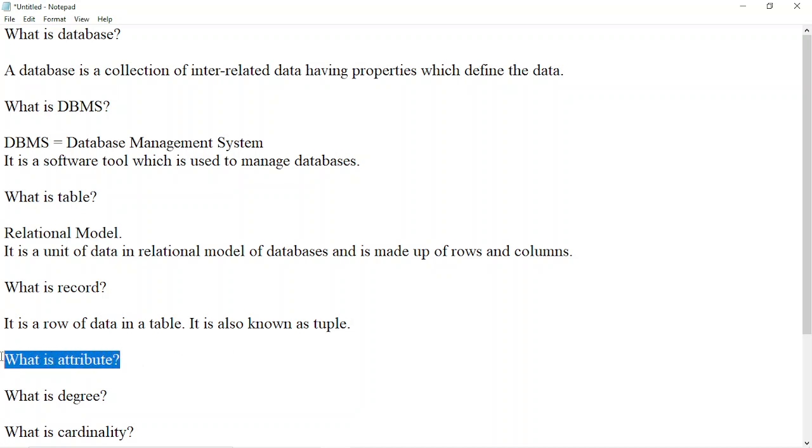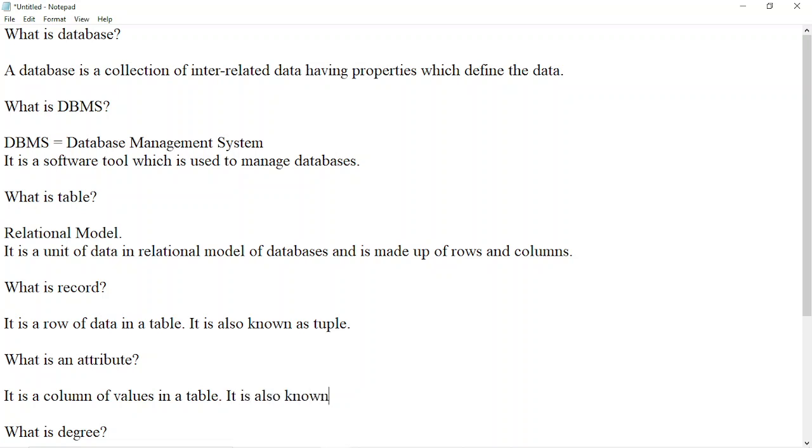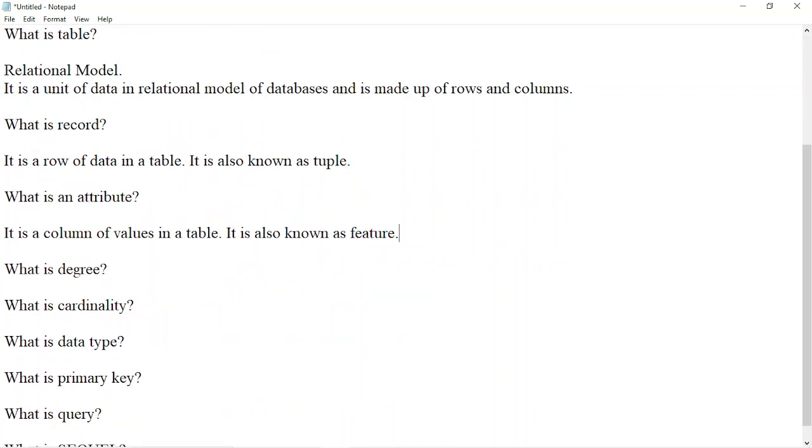Next question of interest is, what is an attribute? So what is an attribute? An attribute is a column in a table. So it is a column. It is a column of values in a table. And it is also known as a feature in databases, right? It is also known as a feature in database terminology. So whether we are talking about columns, whether we are talking about attributes, or whether we are talking about features, they are referring to the same thing.